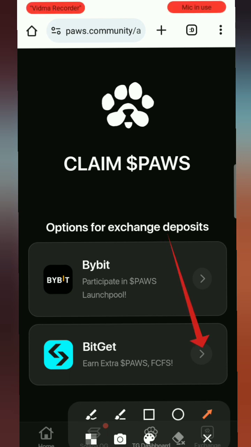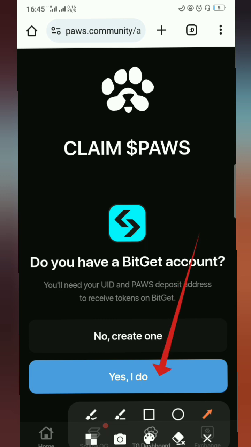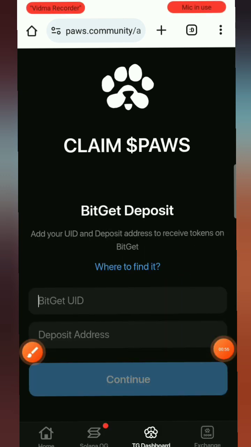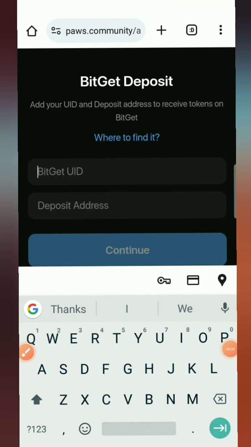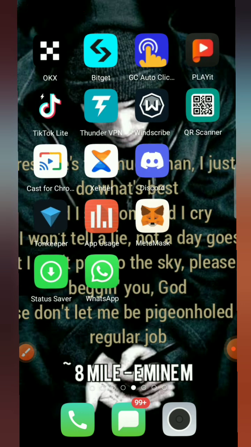So I'm going to choose Bitget, of course. So you can use multiple accounts if you want. So I'm going to use Bitget, and I'm going to go to Bitget exchange to get my UID and Bitget Paws address.